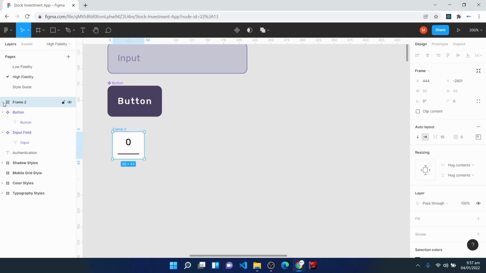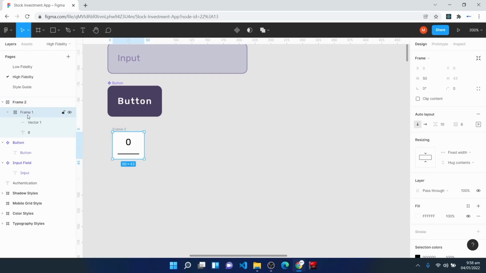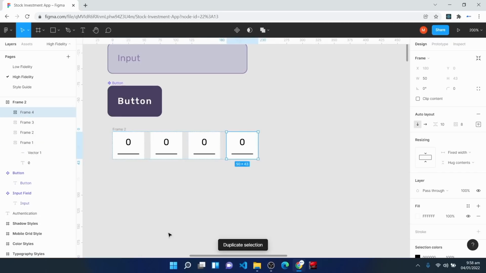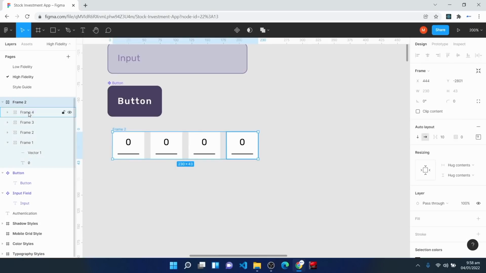Now I would come here and expand the frame 2 auto layout, just so that I can access the frame 1 auto layout inside of it. When I select that frame 1 auto layout inside of it, I'll duplicate it, and you can see that I have duplicated this into 4 places. Now I would come back here, select the frame 2 auto layout and set the spacing between items value to 0.